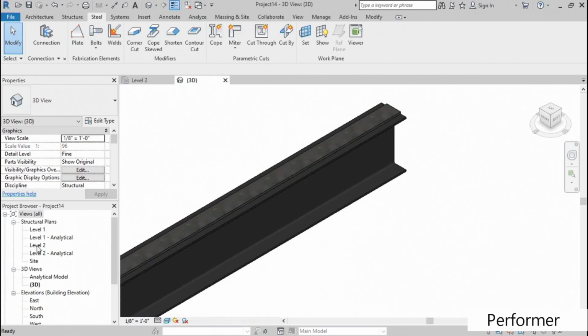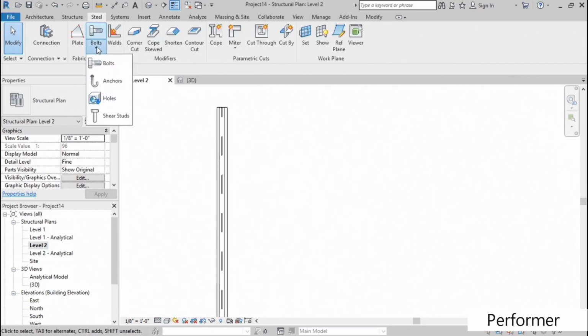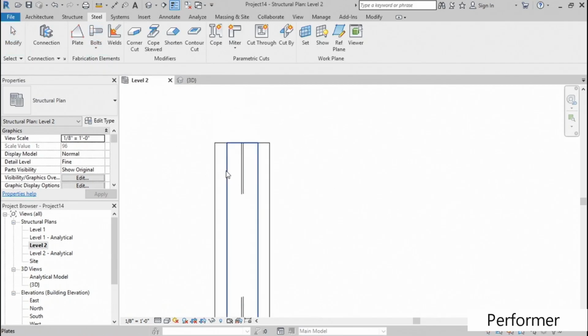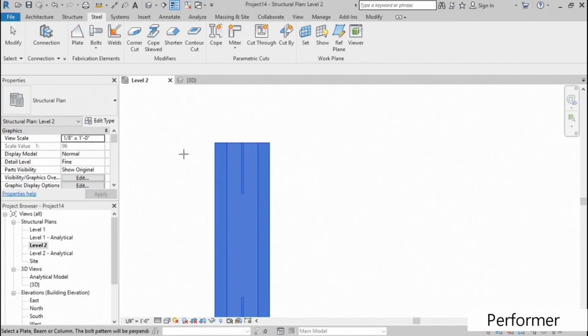Let's go to level 2 structural plan again. For bolts, click the drop down. Notice that there's a few different types of bolts you can have. Anchors, holes, shear studs. Let's go to bolts. Let's pick elements to connect. So I'm going to zoom in here. I'll pick the plate. And hold down my control key. Pick the beam. Hit enter.